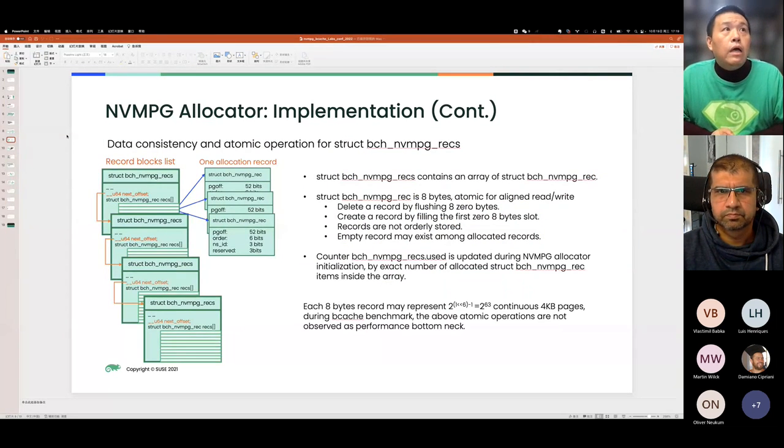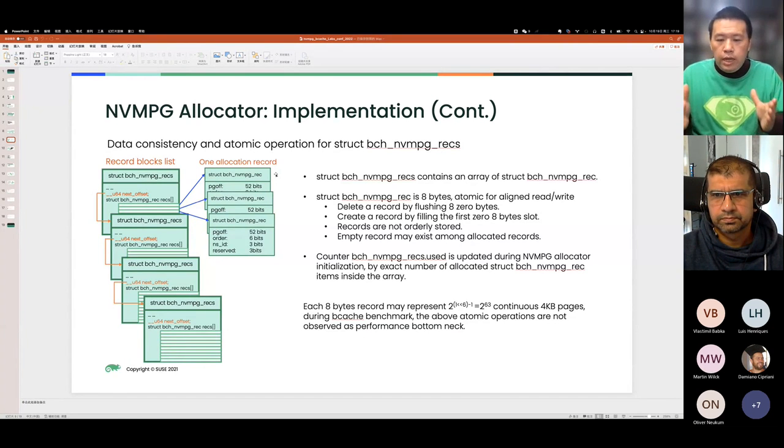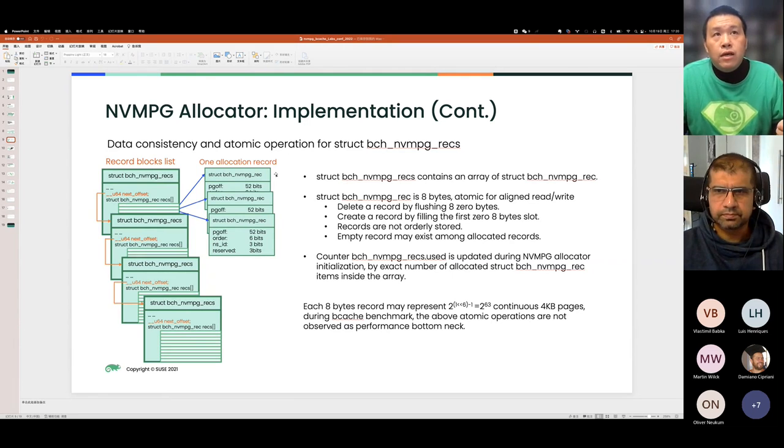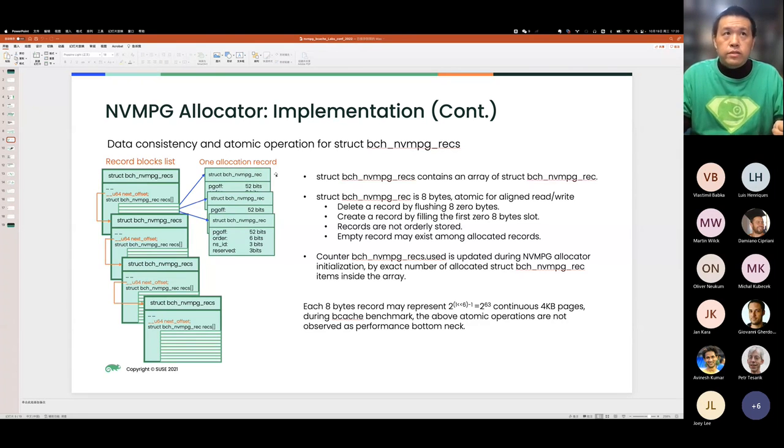Okay, the implementation. Here I introduce how I maintain the data consistency and the atomic operation. For each allocate request, I use a structure called bcache NVMe rec to record this area. It's an 8 byte record. I make sure it's aligned every time to 8 bytes. To delete a record, I just flush 8 bytes into this record. It's atomic. To create a record, I combine everything into 8 bytes in memory and flush write the 8 byte memory into the NVDIMM media.